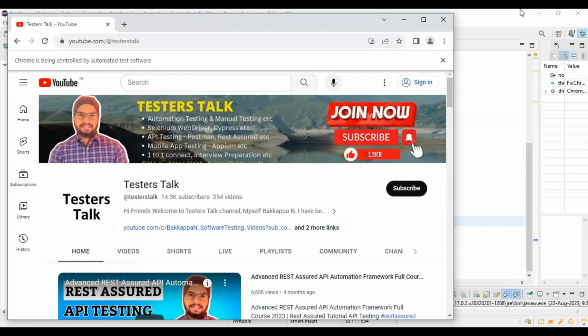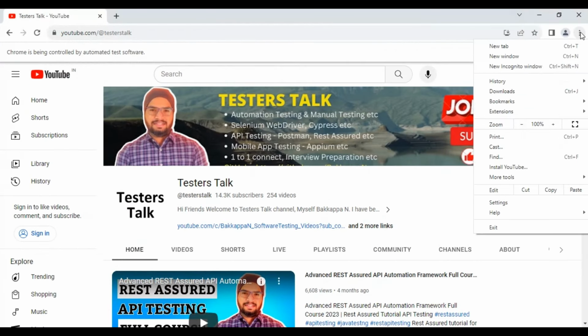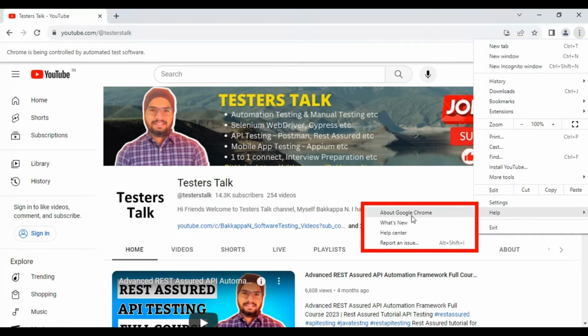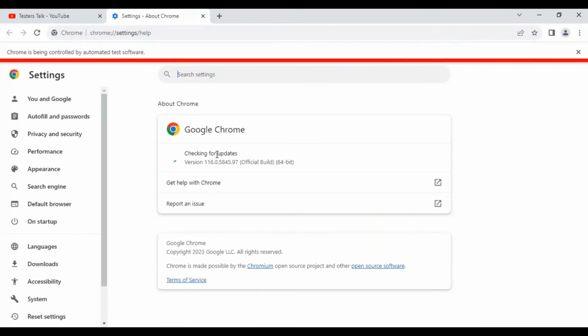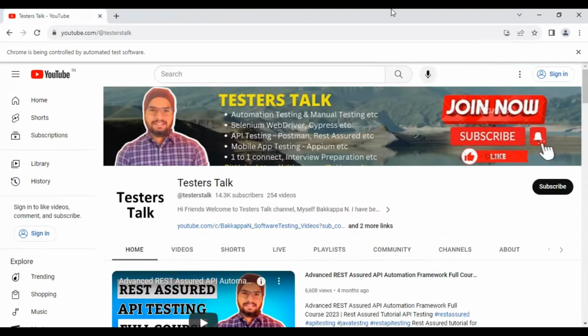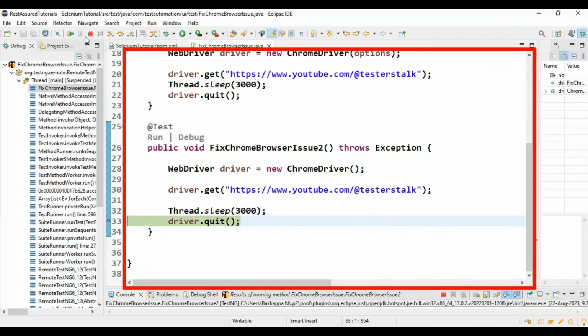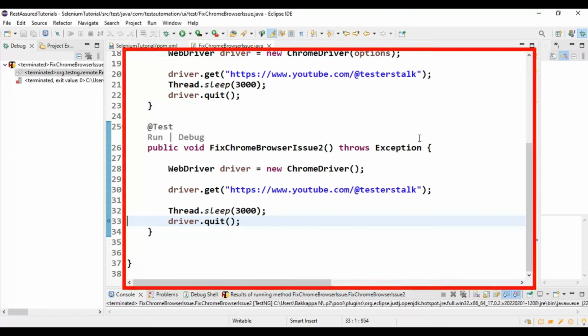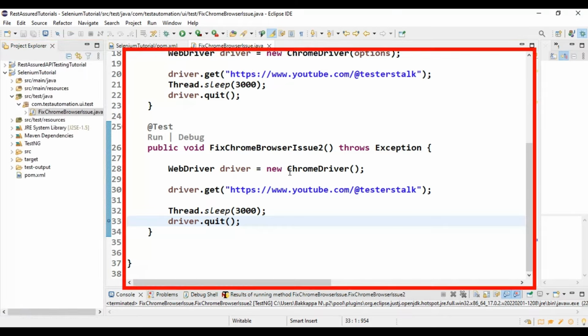Let's go to Google Chrome. Let me maximize this screen, and I will go to Help and About Google Chrome. If you see here, this is the 116 version. That's the stable version of Chrome for testing, right? So let me resume this automation test. You have seen how to execute an automation test without downloading the .exe file by using the latest version of Selenium Java, right?